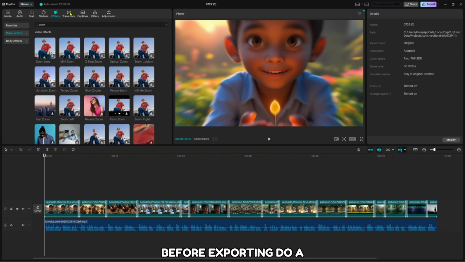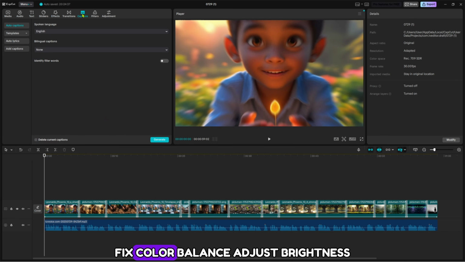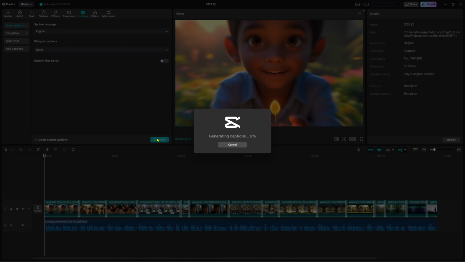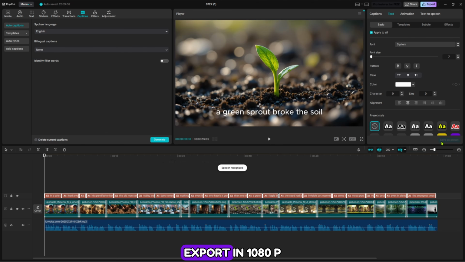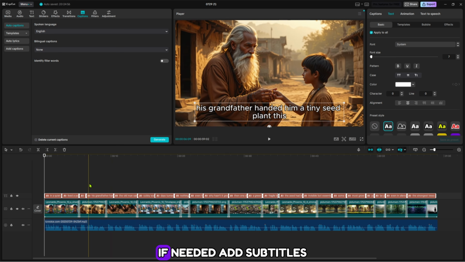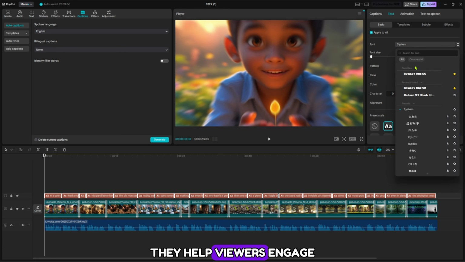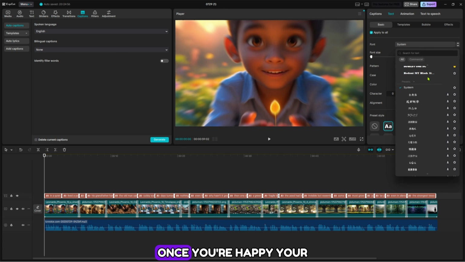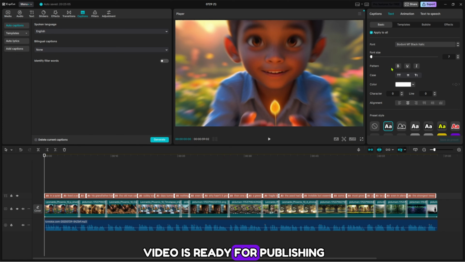Before exporting, do a final polish, fix color balance, adjust brightness, and make sure your video is in a 16:9 aspect ratio. Export in 1080p or even 4K for that professional finish. If needed, add subtitles. They help viewers engage even with sound off. Once you're happy, your video is ready for publishing.